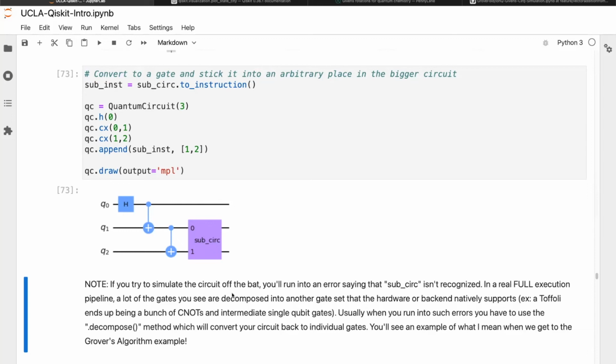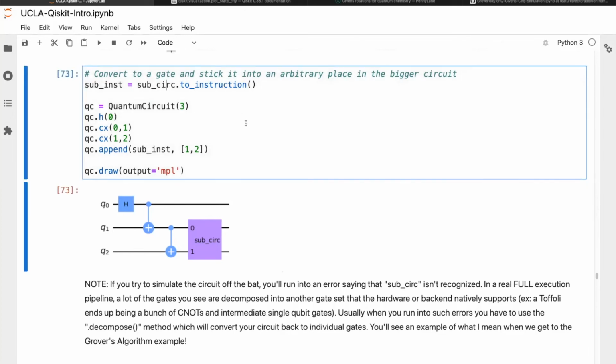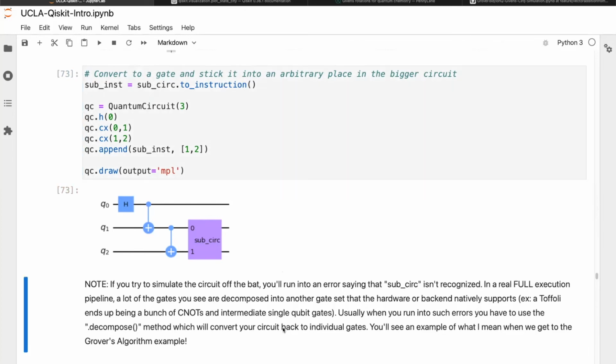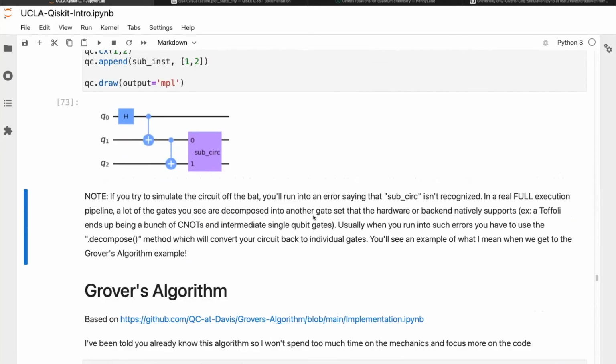And when you run into such errors, fret not. Usually all you have to do is add a call to .decompose on your sub-circuit here, and then convert it to instructions, and it should be happy, because that .decompose breaks it down into the individual gates instead of keeping it as a coherent sub-circuit. And I'll give an example of what that might look like in the Grover's algorithm example coming up here.